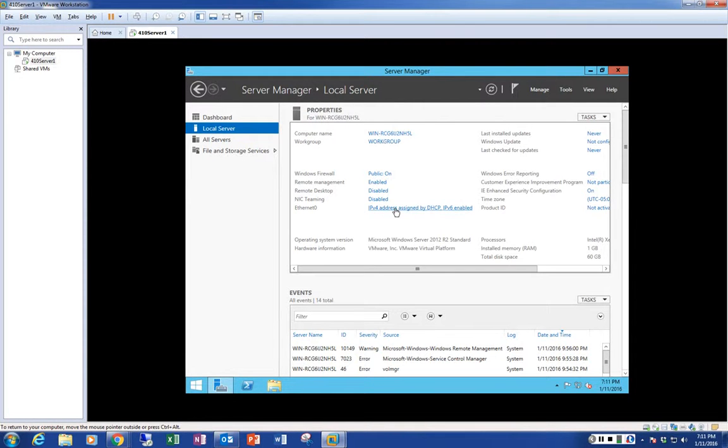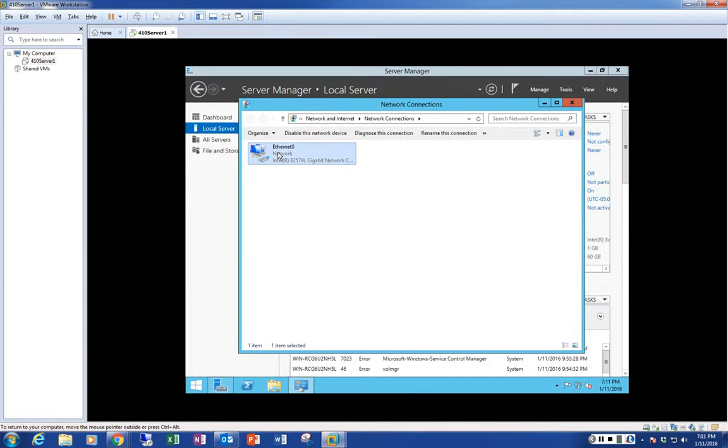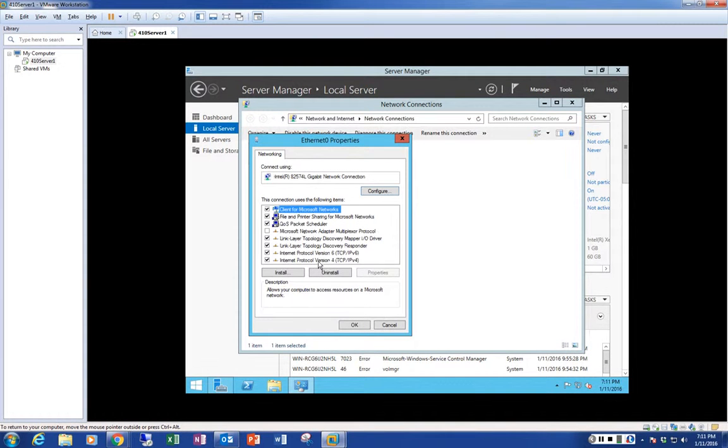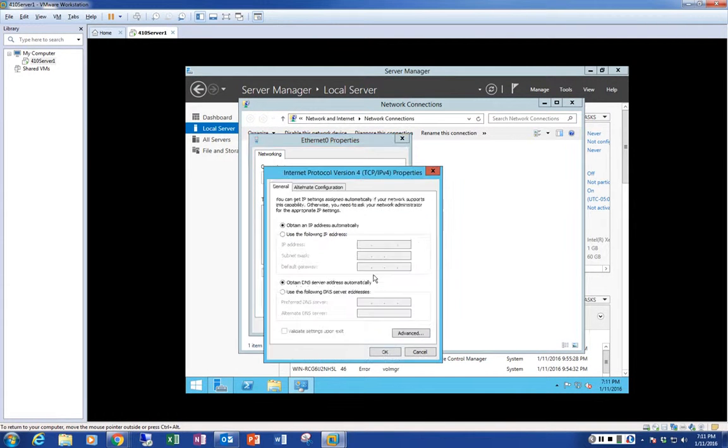Let's change the IP address. I click this link for Ethernet 0, right click and go to Properties. Let's change the IPv4 address. Highlight it, click Properties. We're going to specify the address is 10.1. Let me make sure I get that right. No, 10.10.1.1. It's going to be a /16. So it's 255.255.0.0.